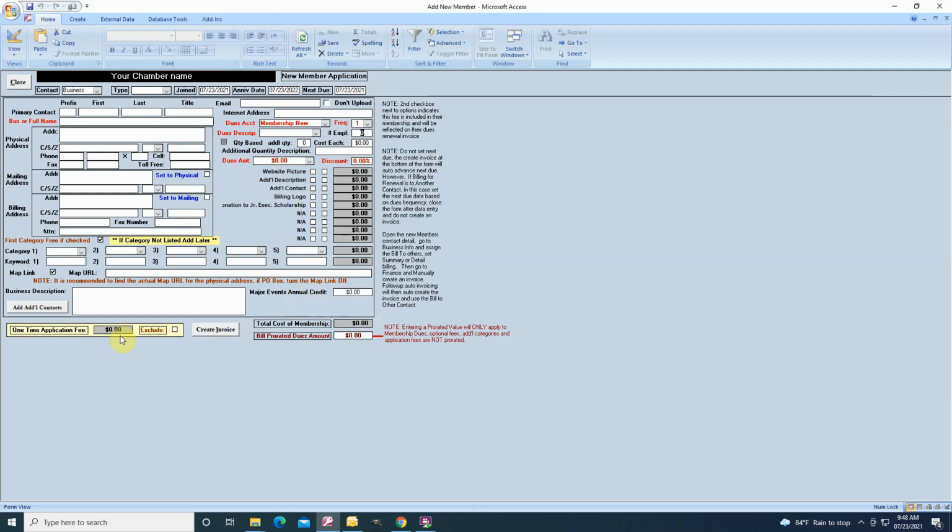But then when you're done, also notice this, if you have a one-time application fee, that will appear here, and you can exclude that. When we're finished, we just create invoice, and it'll be right in open closed invoice.